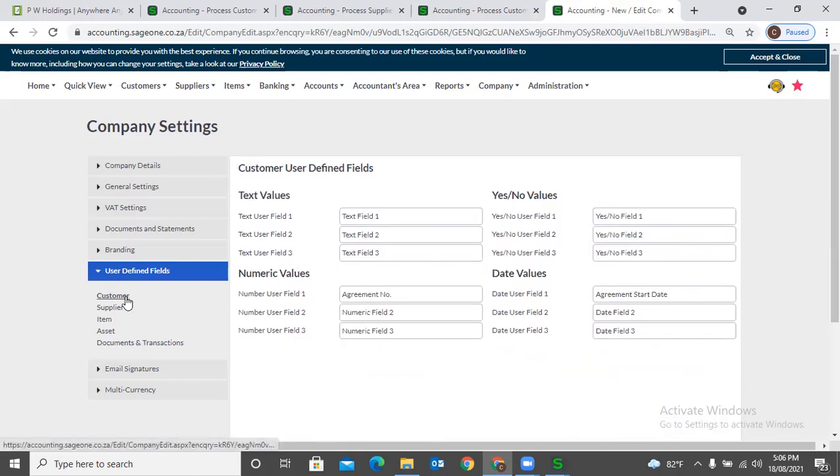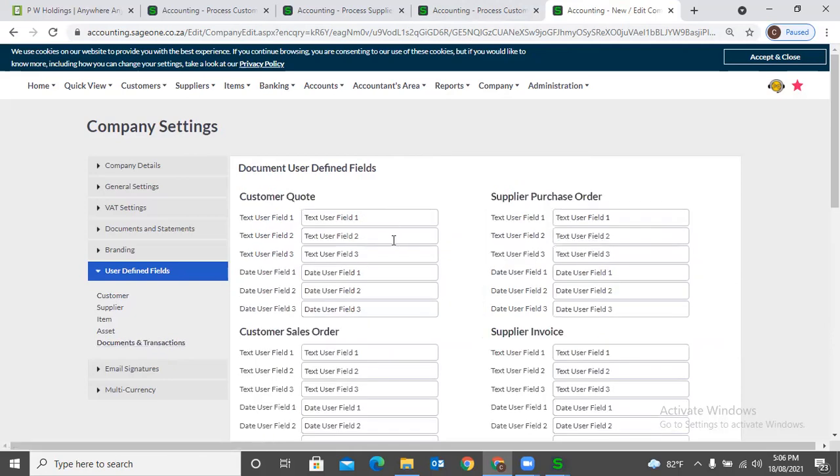Okay, now you can practice how to change the user defined fields label names, and you can change them from here, and you can go to transactions or master files and check whether it's correctly displayed in the transactions and master files. You can change field names here and go to customers, suppliers, items, and assets and check. And document and transaction user defined field names also you can change, and you can go to those transactions and check.